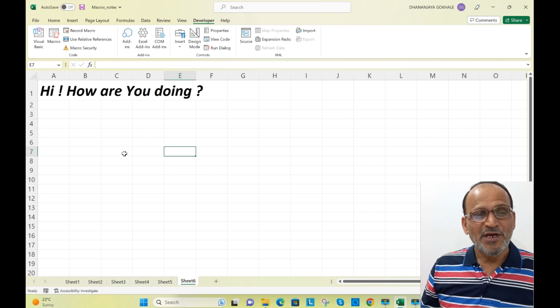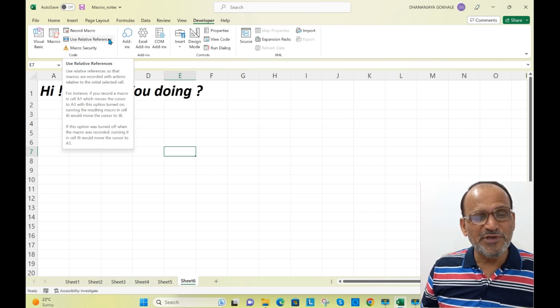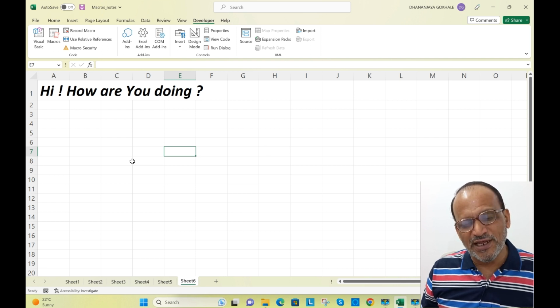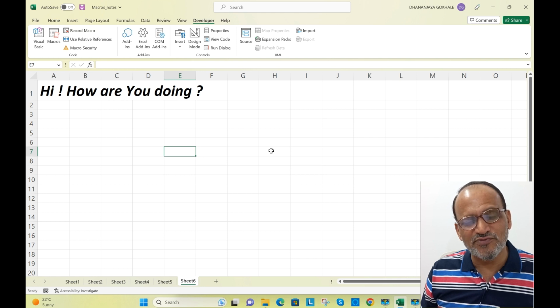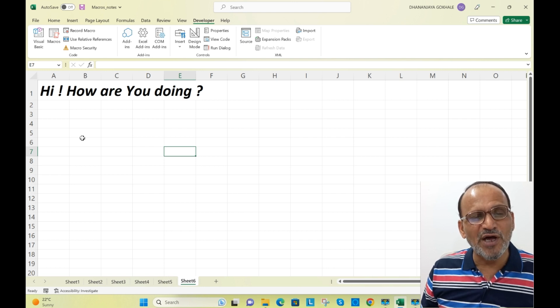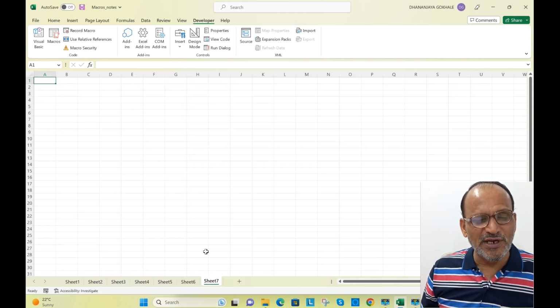All right. Now, need to know something about use relative reference. Relative reference means when you start recording, if you shift to some other cell and then perform actions, it will start happening those actions from that cell. Otherwise, by default, it will happen from the cell in which you have recorded. Let us try and do it again.